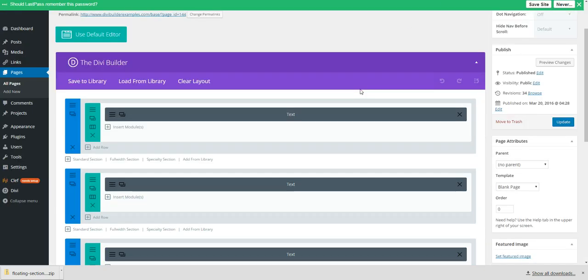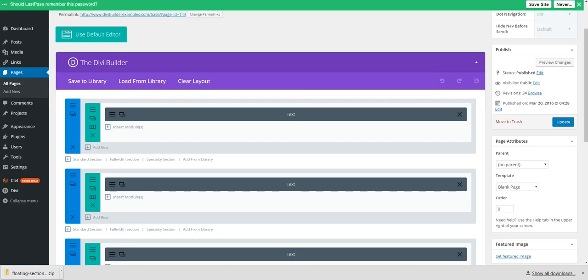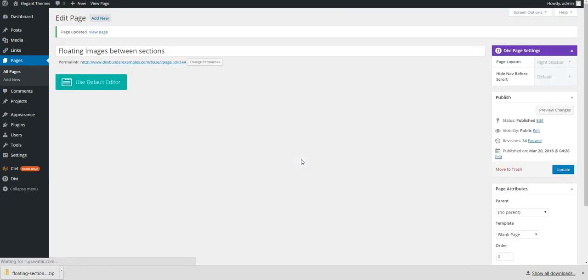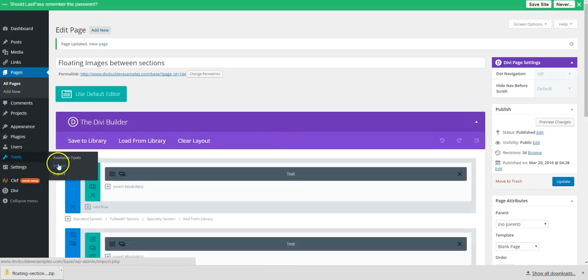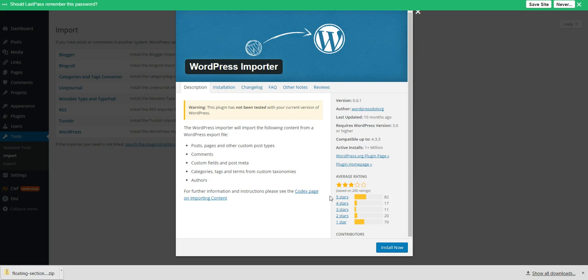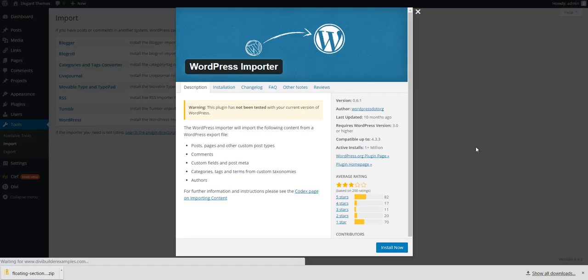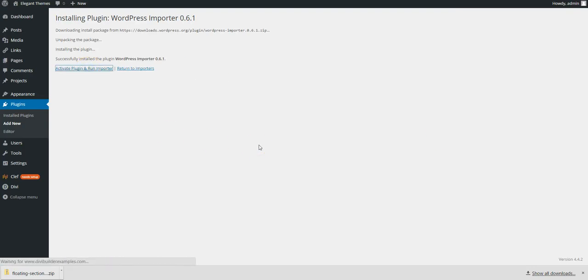Okay, so here we have a test page that was set up where we're going to add our sections. So here we've got sections with nothing floating in between, and we're going to add this layout so we can quickly put the floating images in. Okay, so I'm just going to save this page. And what you need to do is go to Tools, Import, and we're going to use the WordPress importer. If you haven't already got it installed, which I haven't, you need to install it now, and activate plugin and run importer.